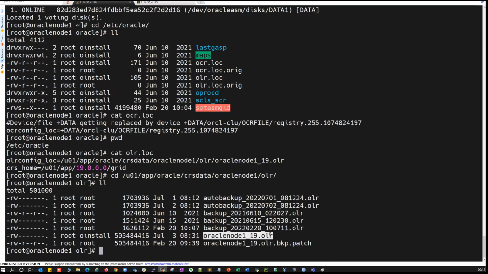This is particular to this node. OLR stands for local registry. It will have only information particular to this node: the node name, node IP, and what services are running from this particular node. This is the very first file which will be read when your cluster OHAS service starts on this particular node.